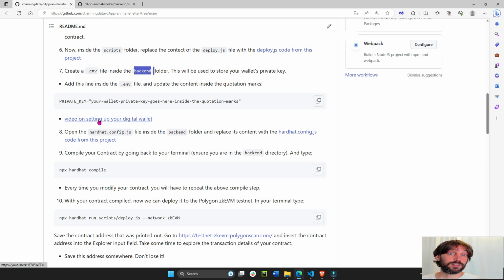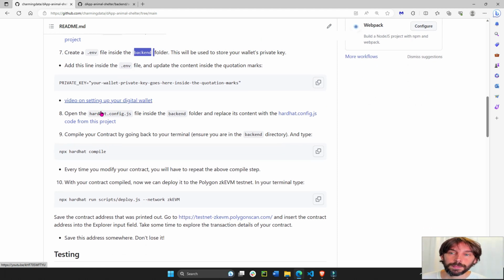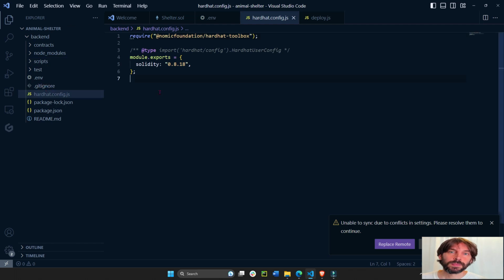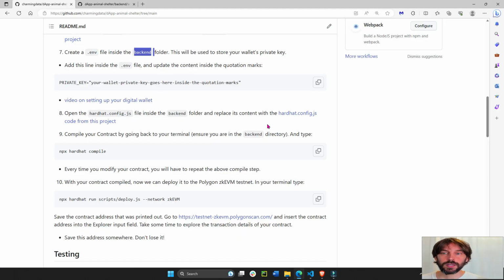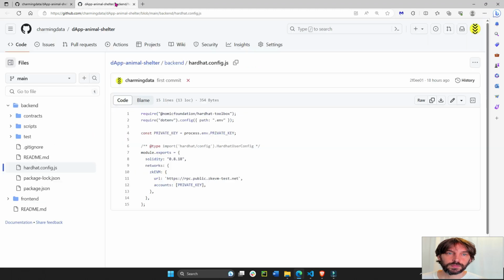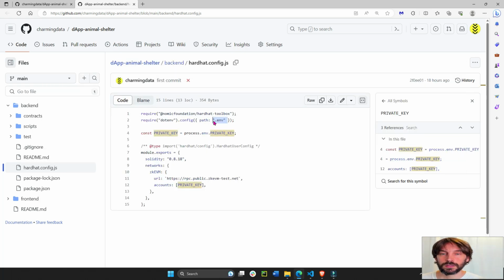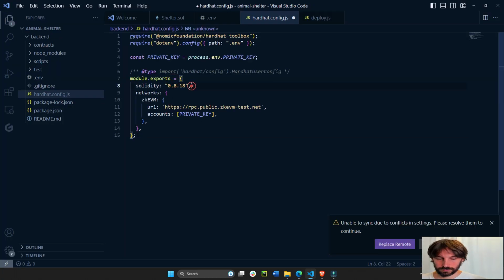You can also see a video on how to set up a MetaMask wallet if you don't know how to do that. And in the hardhat config.js, remove all the information and replace it with new information, right? So hardhat. Control A, remove all the default code, and let's use this code in there instead. I created this for you for the project. We're using the Solidity 8.18 version because that's what our contract is using, and we're deploying to the zkEVM network, right? Like this. Using the private key from the env file. Copy, paste, great.